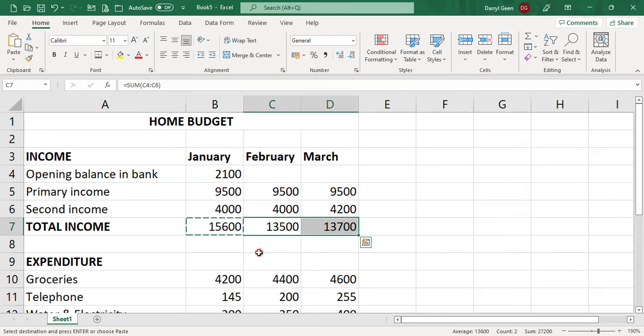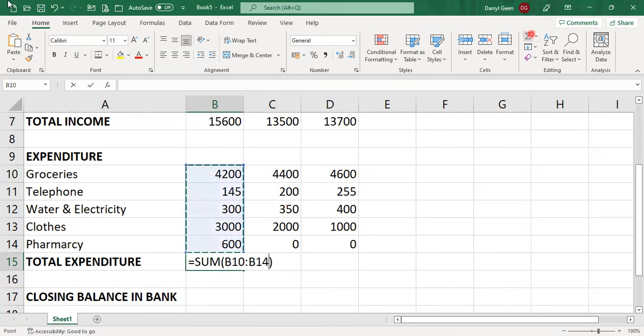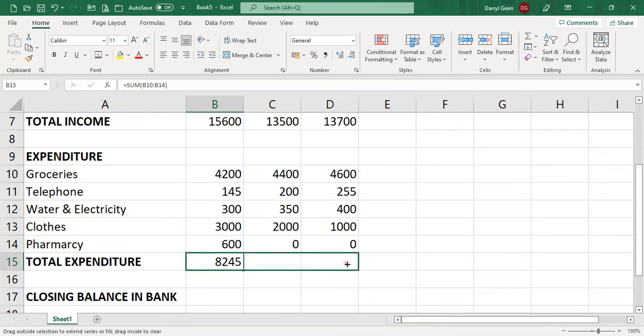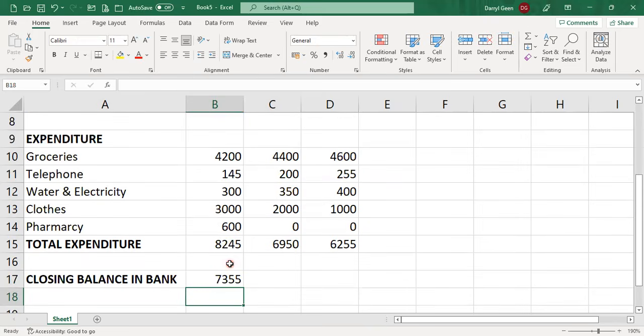Next one we need to do, we need to calculate the balance. We need to also then do the sum of the expenditure. So in cell B15, we click on the auto sum and hit enter. And I'm going to use my autofill handle here just to fill in that formula across to February and March. Okay, so then to calculate the closing balance at the end of the month is in cell B17. So I'm going to go equals my total income for January minus my total expenses for January and hit enter. So that gives me my closing balance at the end of January.